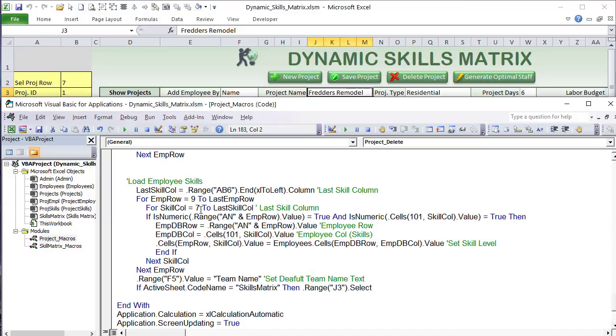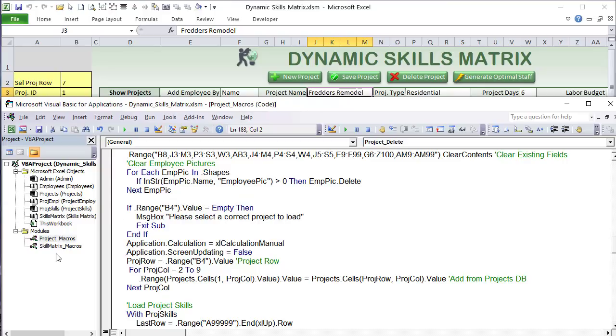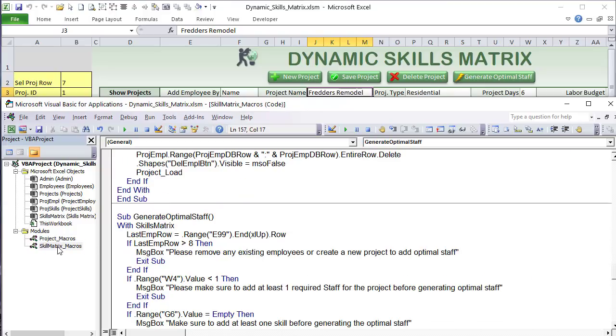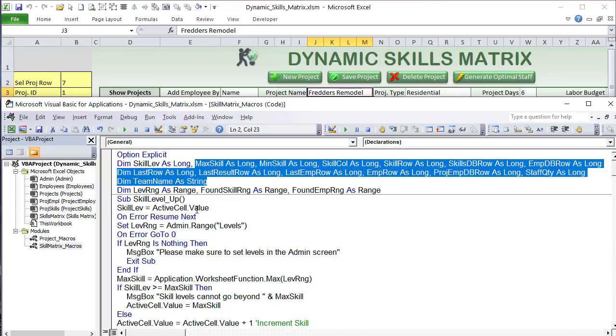So we've covered all the project macros, and now we've got a few macros left on our skill matrix macros. So let's take a look at some of the macros. We're going to get into some of the macros on this one. Not too many. So let's go over that before we let you go. All right, so I got a few, of course, variables on this. We're going to go through these variables as we come across them.